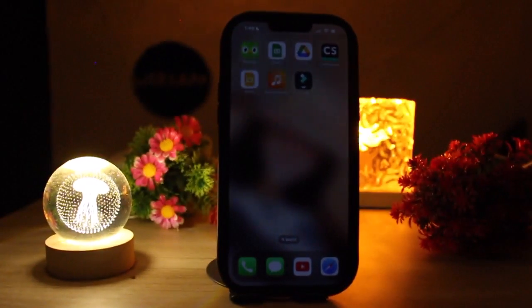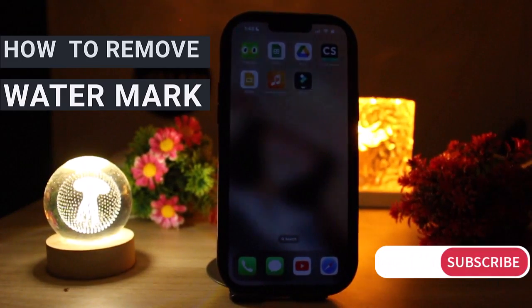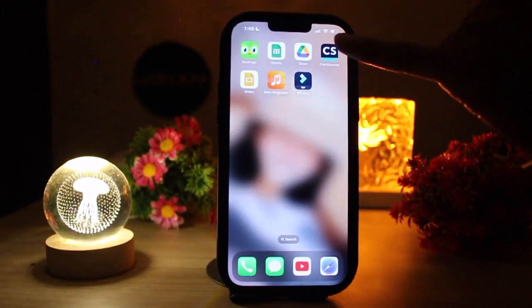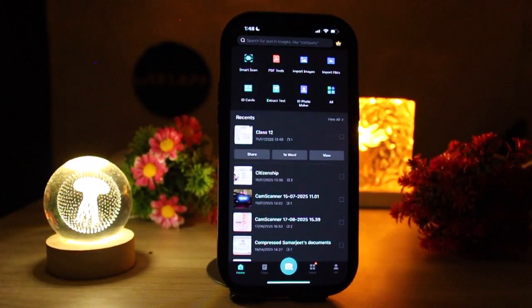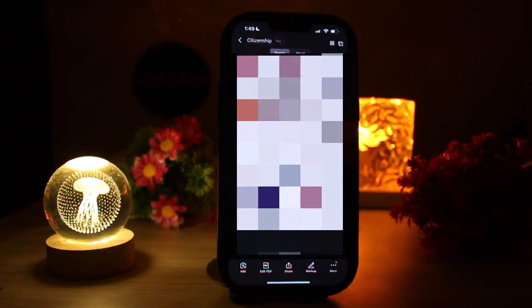In today's video, I will show you how to remove the watermark from a PDF file using CamScanner. First, open the CamScanner app on your phone and make sure you are logged into your account. Now either scan a new document using the camera icon or tap on an existing file from the home screen that has a watermark. If you are using the free version of CamScanner, it automatically adds a watermark to your PDF.